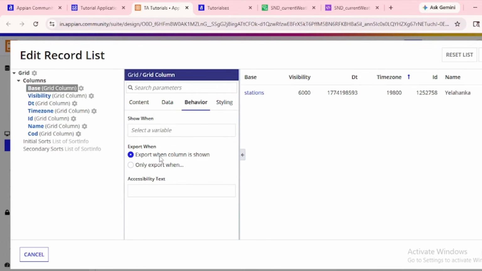This is when, in the interface, you show the export button to Excel. If you click on only export when, then you will give some condition here, and based on that condition it will be displayed here in the interface.